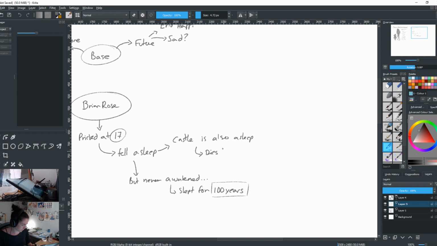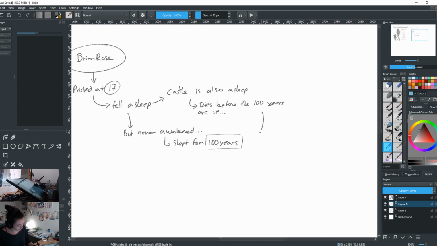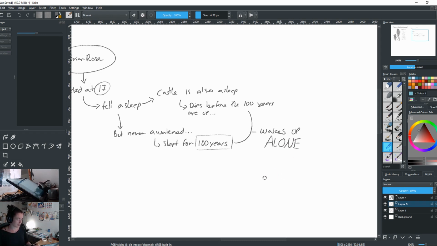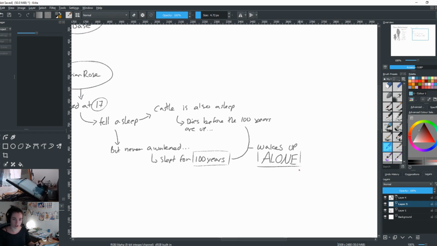Dies before. So, combining these two, she wakes up alone. Her home is just full of brambles. She's the only one. But I do want her to be some sort of all-knowing creature. I want her to have been alive for a long, long time.